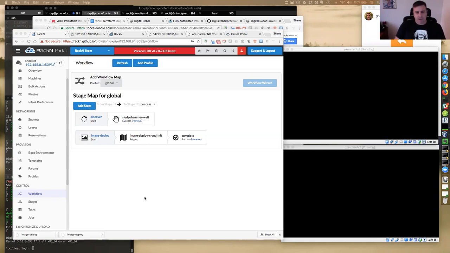Ultimately, it's going to allow you multiple workflows that are clearly defined, which will allow you to do things like fan in and fan out operations. We currently can do fan in. Fan in works by having, as you can see on the screen right now, Discover and Image Deploy. So fan in means that if I put a machine into Discover, it'll do the Discover workflow. If I put it in Image Deploy, it'll do the Image Deploy workflow.